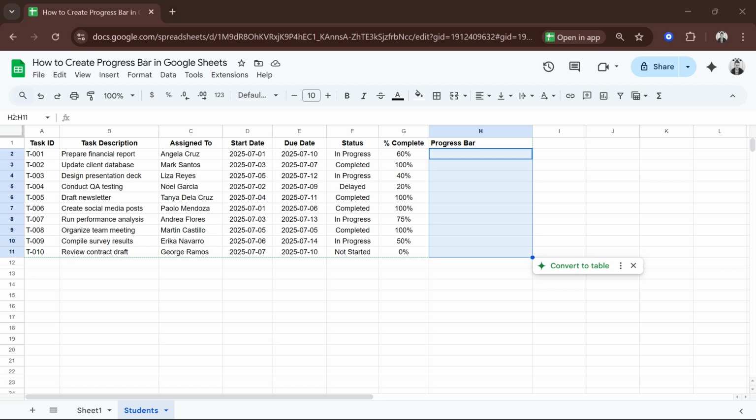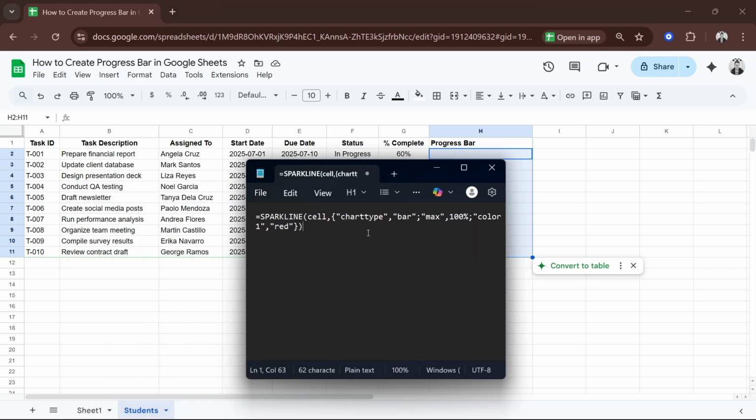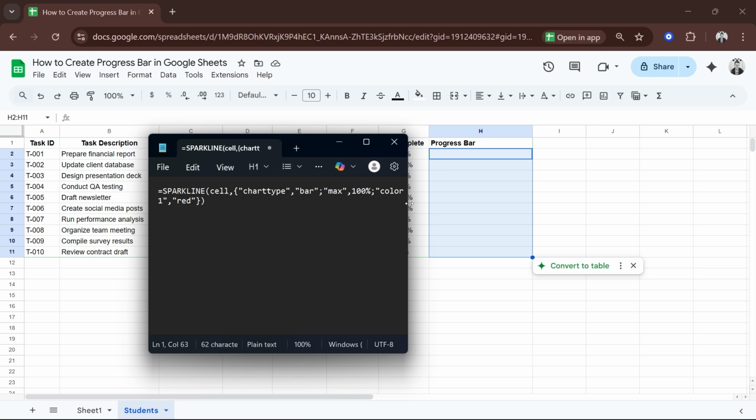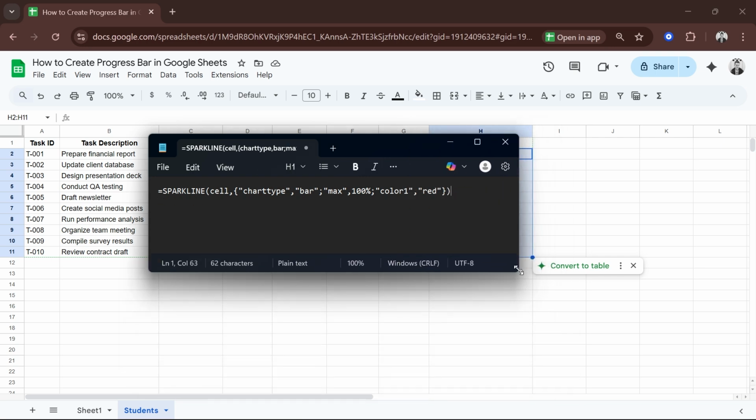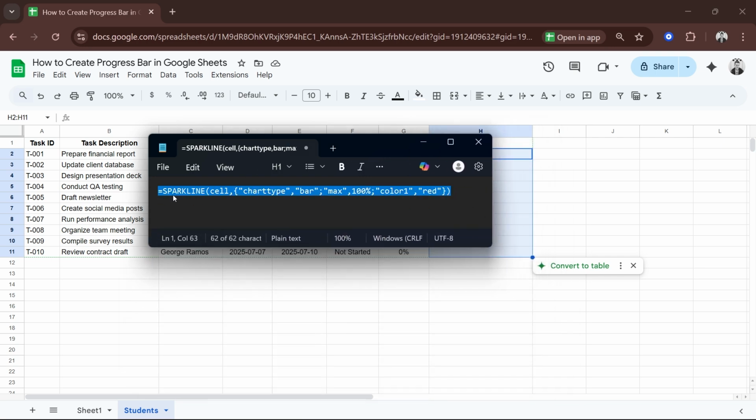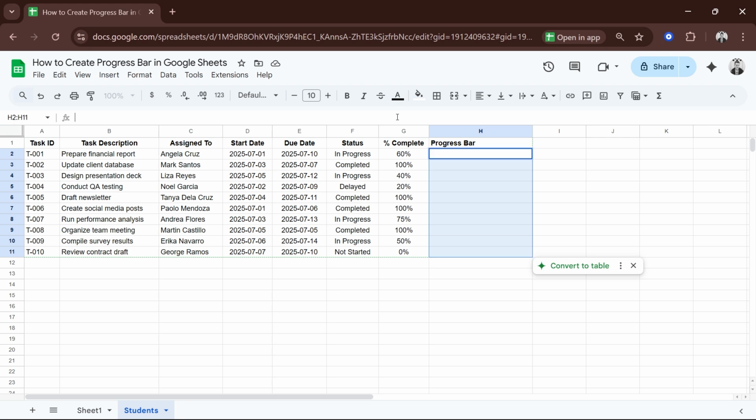Now I have this particular formula right here that we're gonna be using, and I just opted to write this one in here because it's quite long and yeah, it'll take us forever to just type this one. So I'm just going to go ahead and copy this and then put it here. All right, there you go. And then we're gonna go ahead and make some changes here.